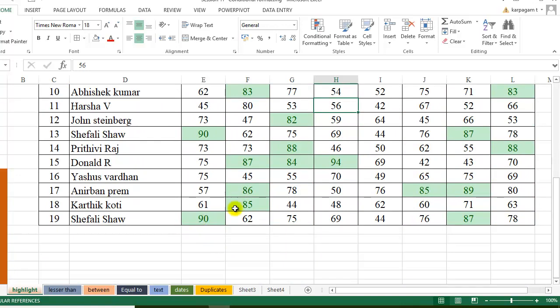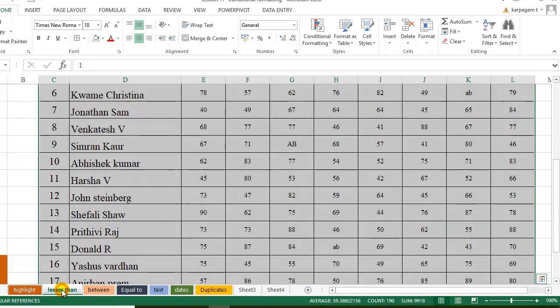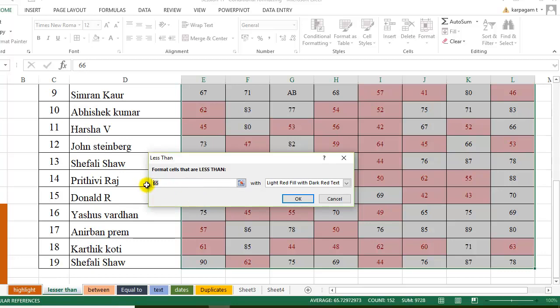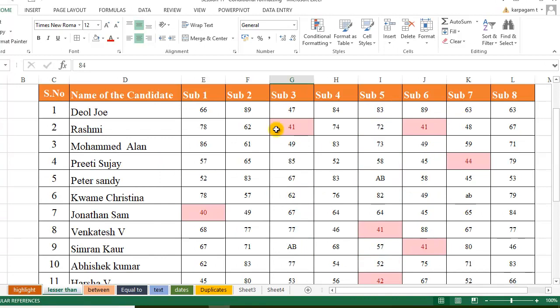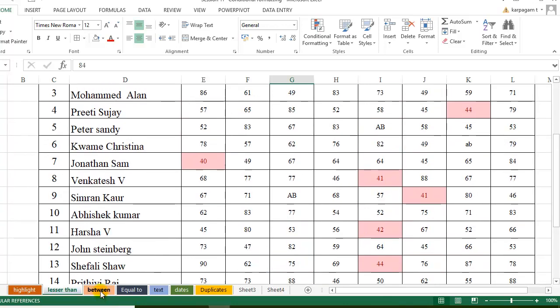Very much you can see 90, 85, 86. So less than 80 will not be highlighted, more than 80 is highlighted. Let's move on to the next. Let me go to highlight cell rules, less than, and I'm just going to mark it as 45. Click OK. You will be able to see only these are the candidates who have secured less than 45 marks. Everything else is greater than 45 marks. Let's move on to the next one.